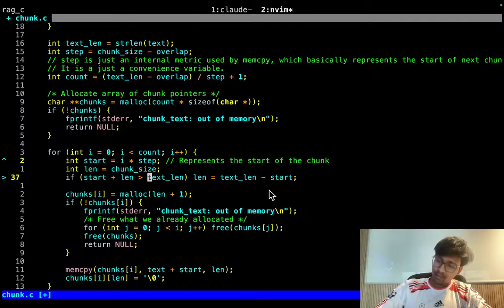So chunk size is 5, right? So ABCD, for example, and start plus length, we are done that. Okay, now this is greater than text length, which means we're overflowing the actual text, right? We're overflowing the index of the actual text. Then actually the length of the chunk should only be text length minus the start.